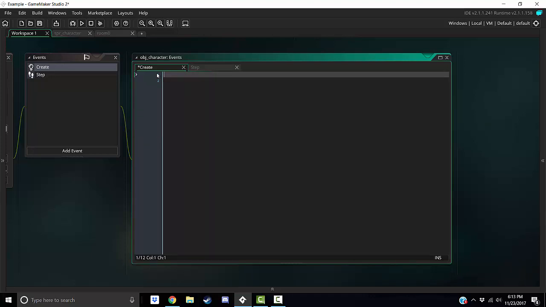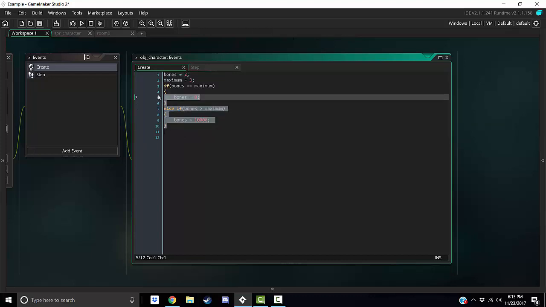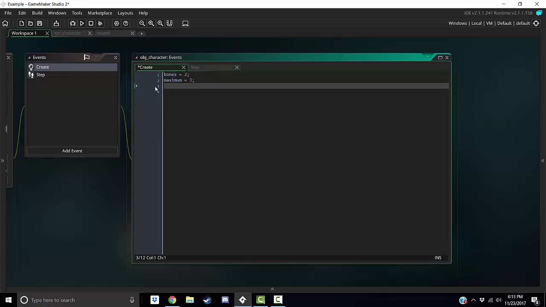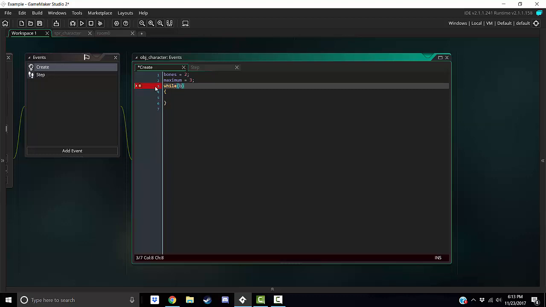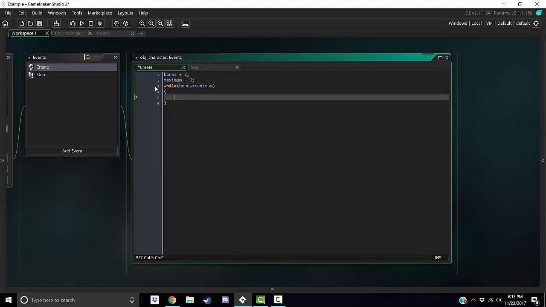Next we have for and while. So I'll really just go over while because you can use them both. They both do the same thing. While just means that it's going to loop as long as the condition is true. So let's say we have while bones is less than maximum, okay? So if bones is less than maximum, right?